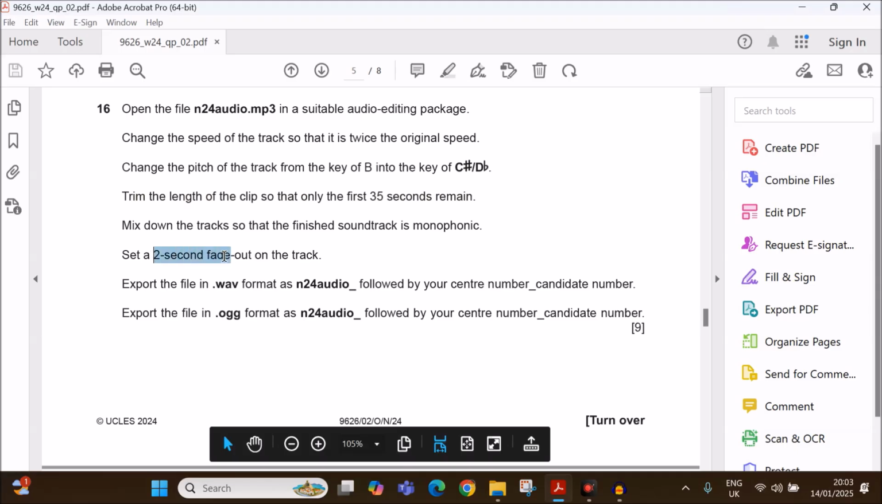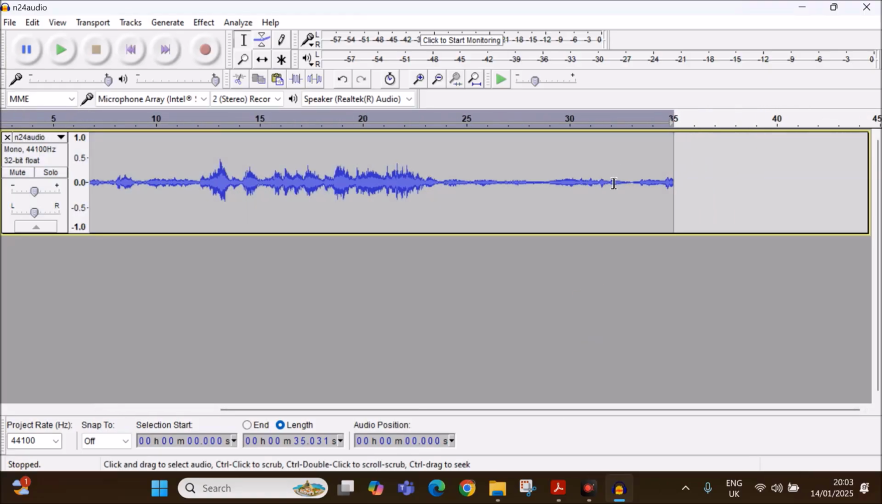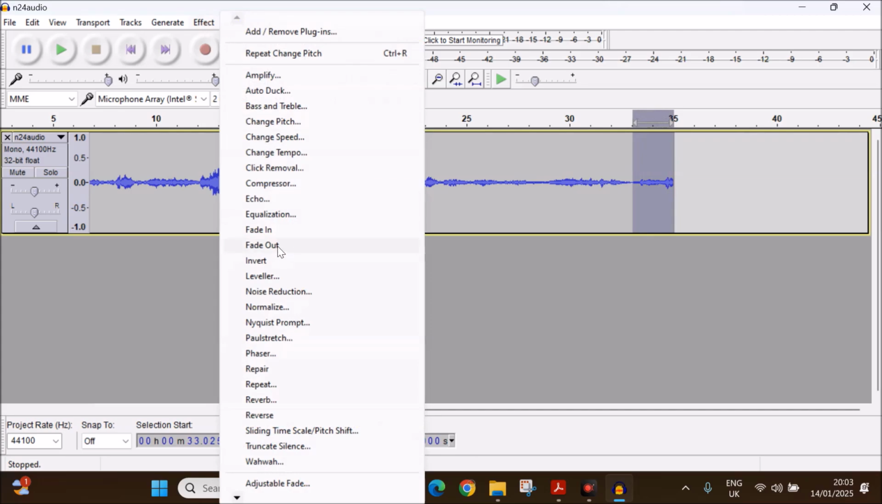Next, set a 2-second fade out on the track. The fade out should be given at the end. 2-second fade out. So from 33 to 35, select, go to Effect, Fade Out.